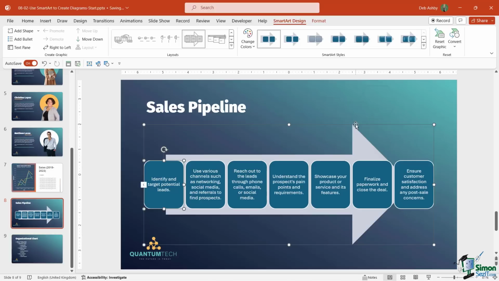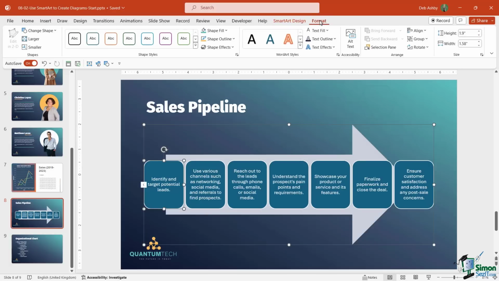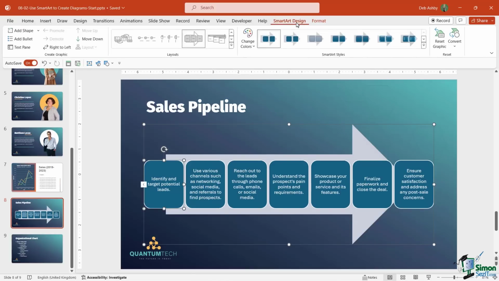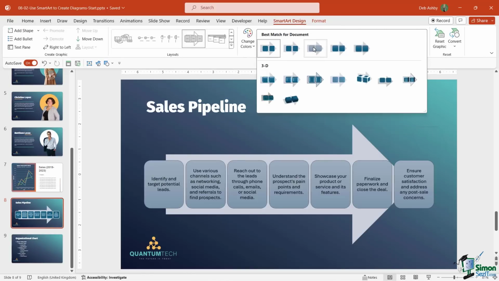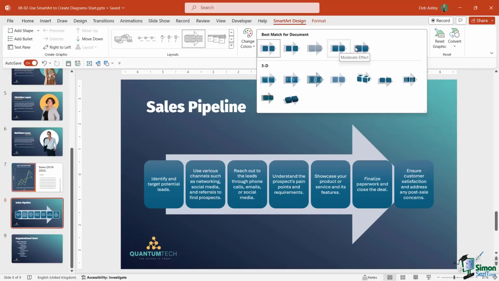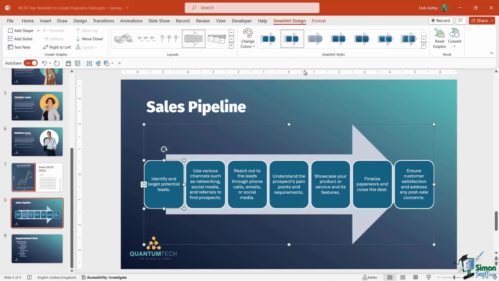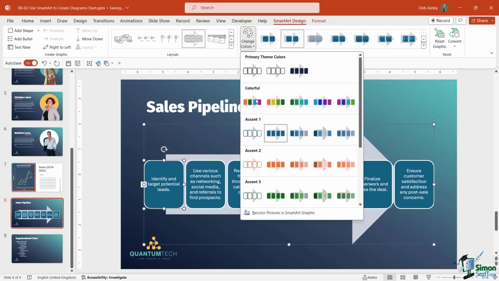Instead of those bullet points, it's now converted them to a much easier to read diagram. And every element of this SmartArt diagram can be modified. Notice we now have a SmartArt Design and a Format ribbon at the top. So if we go to SmartArt Design, we can change the SmartArt style in use. Some of these are quite nice. Again, I suggest you hover your mouse over them to see the different effects. I'm going to choose White Outline. We can change the colors. Again, these will very much be based on the theme that you have in use in PowerPoint.